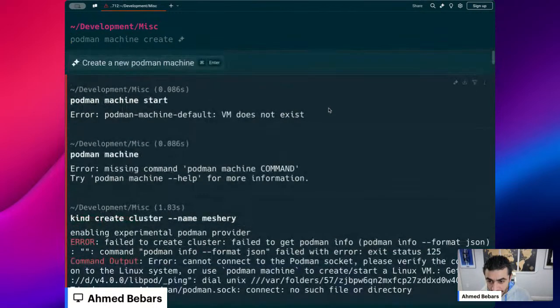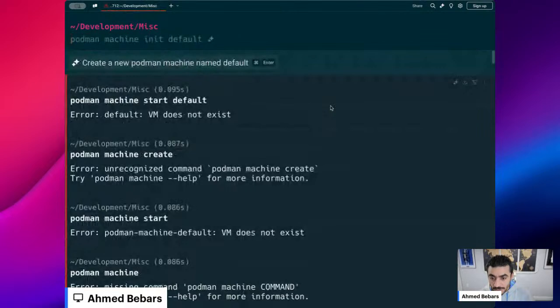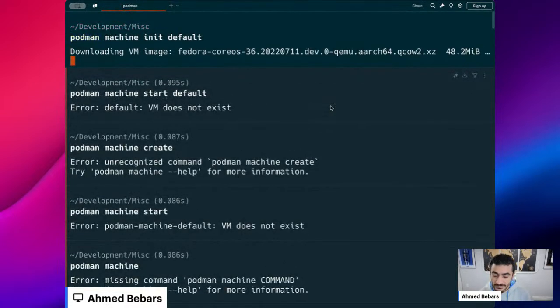So the VM doesn't exist, so basically I need to create one. Start the default. Bud machine initiate default. I love when the CLI can help me figure out what I'm actually missing. That's a very interesting approach. So basically I'm following the commands. It's just downloading something, it's going to take forever.